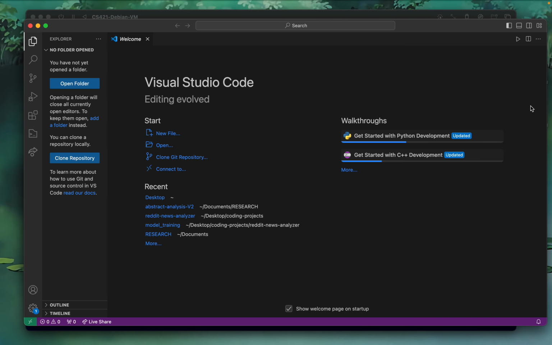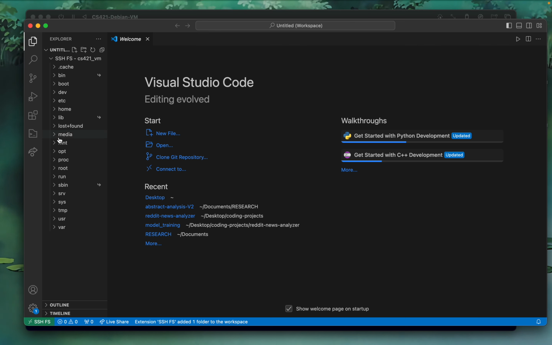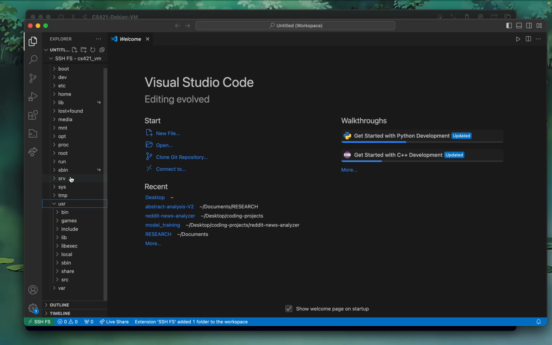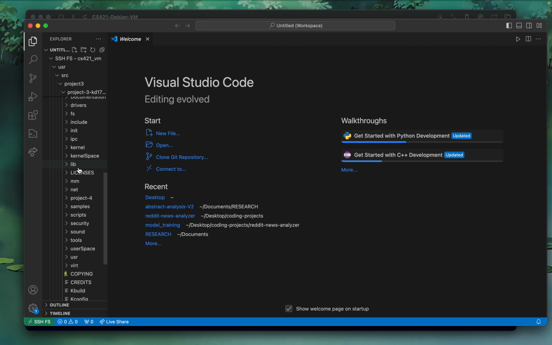Okay. So for most of this video, I'm actually just going to be using the SSH because I find that a little bit easier. But obviously, you can do whatever you'd like. It works no matter how you put these commands together. So we'll be going into user, src. We'll just be locating where the code is, which is in our project 4 folder.